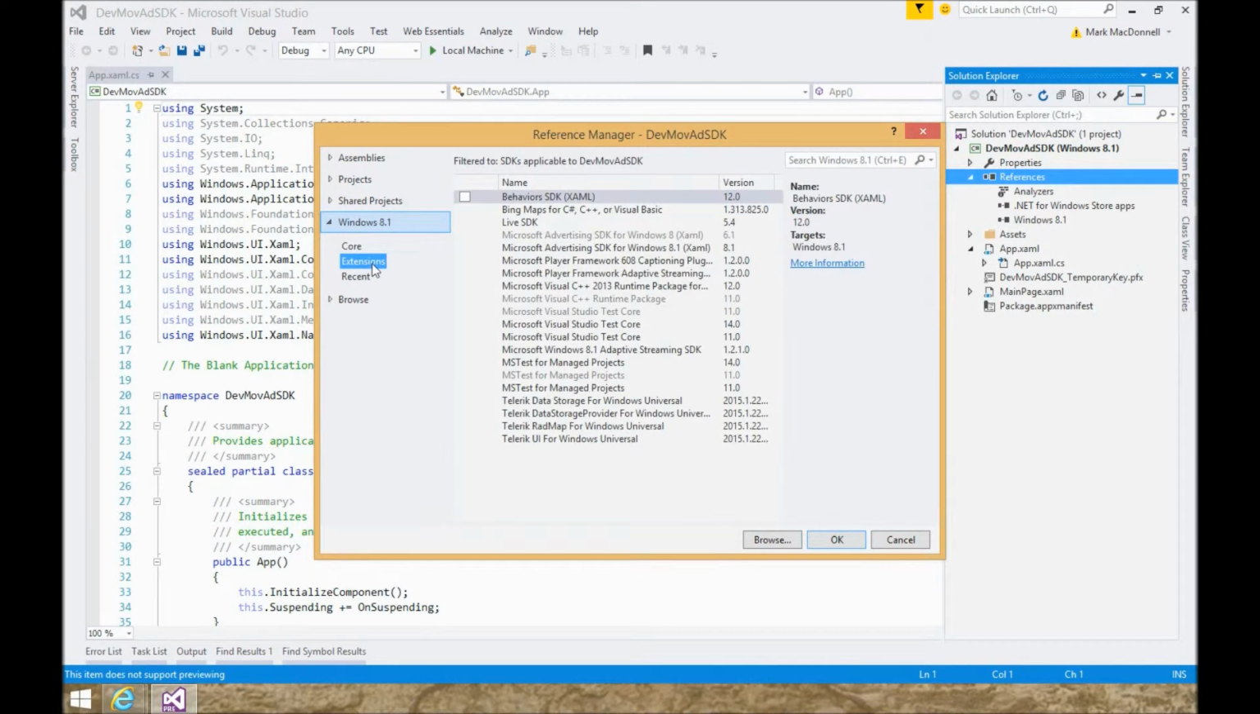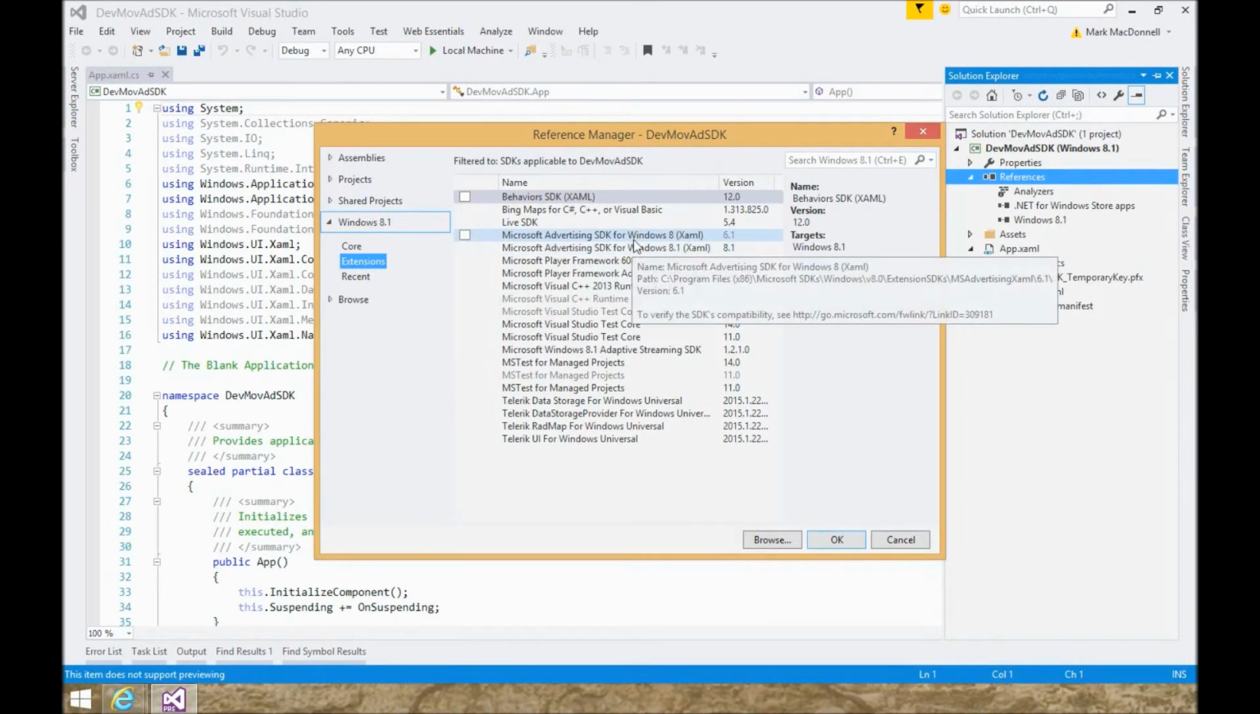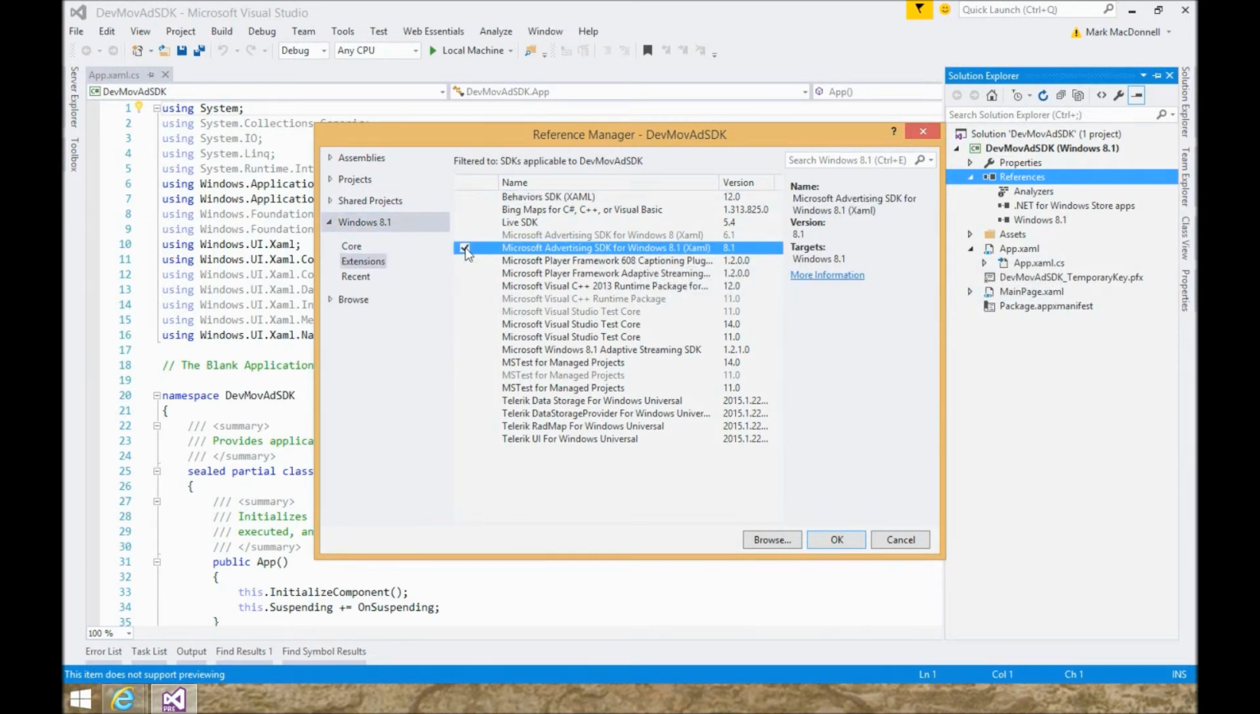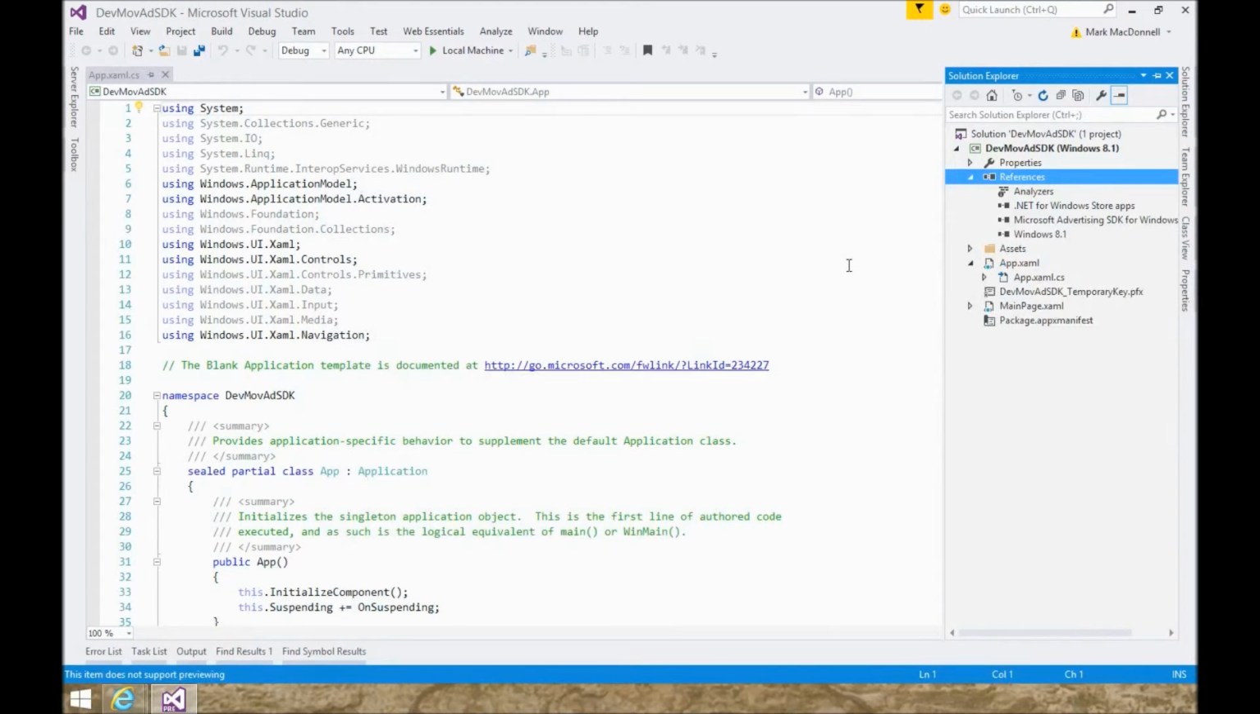Now, depending on your version of Visual Studio, you should already have the Microsoft Advertising SDK for Windows 8.1. You're going to want to target the appropriate one for your system. So if you're doing a Windows 8 app, obviously you'll target Windows 8 XAML. I'm going to target Windows 8.1. And OK. So that creates our reference.